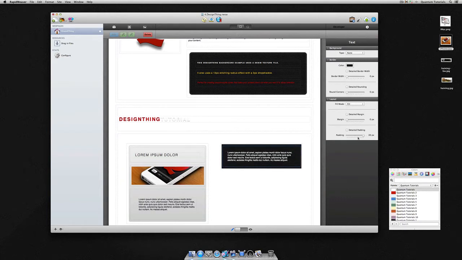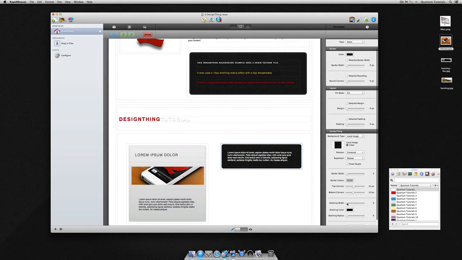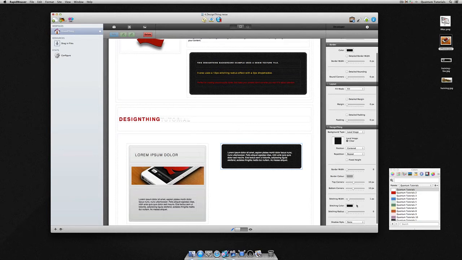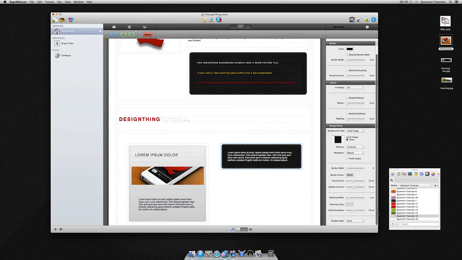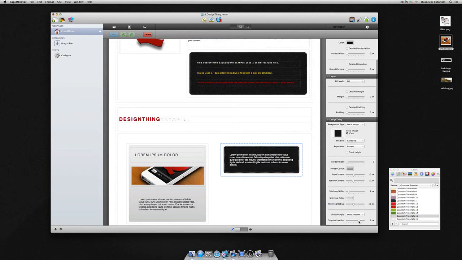and we'll give it some extra padding of 20 pixels. Now we'll round the corners and give them 10 pixel radius. And now we'll add some stitching, give it a width of 1 pixel, a color of grey, and the same radius as we gave the rounded corners. And now finally, we'll add a shadow style, a drop shadow, which we'll set at 7 pixels. And now preview.